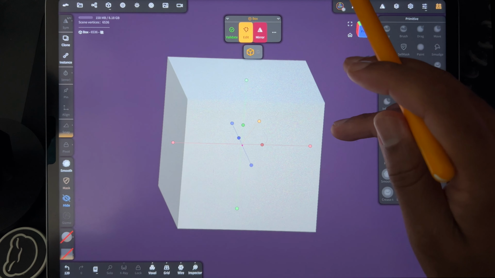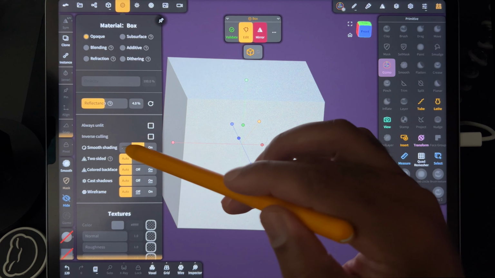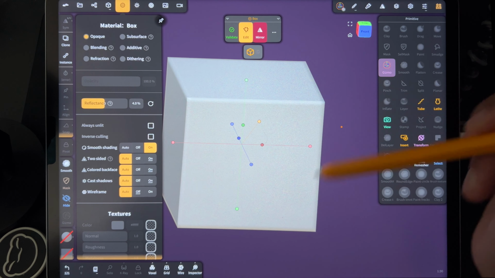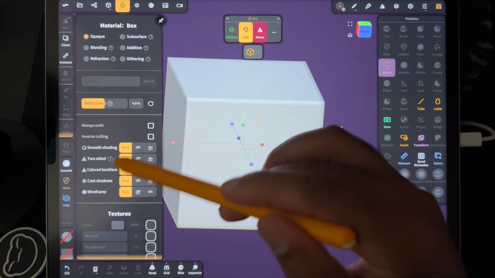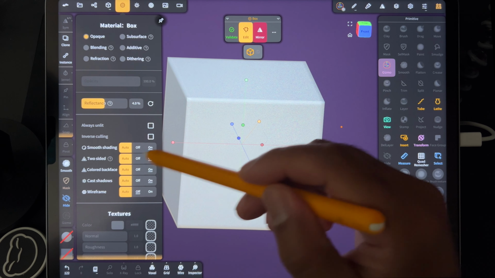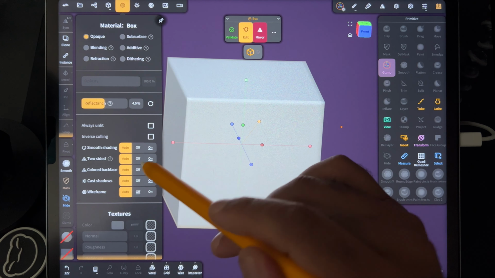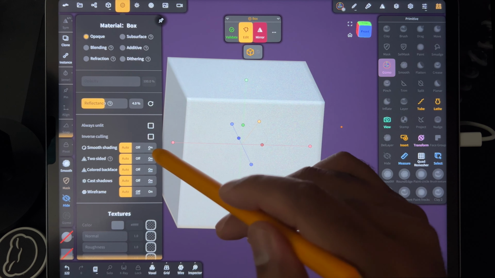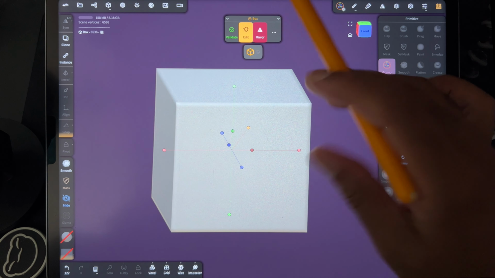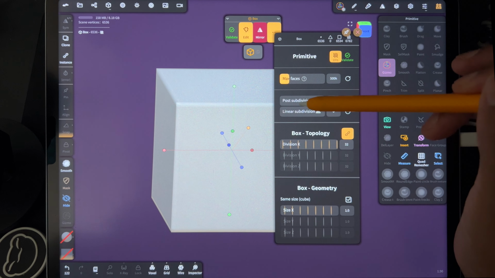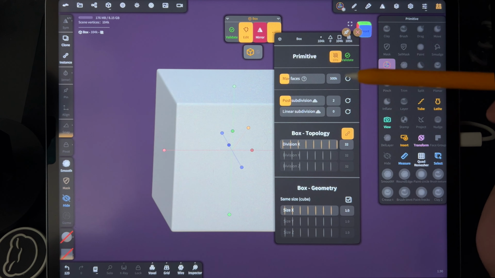If it's off, it'll be sharp. But if it's on, it will kind of look like this, it'll look a little weird. So I like to keep mine on. My auto is on. So for this tutorial, this is going to be on. Okay, so we tap these three little dots, and I'm going to put post subdivision up to 2 for now.